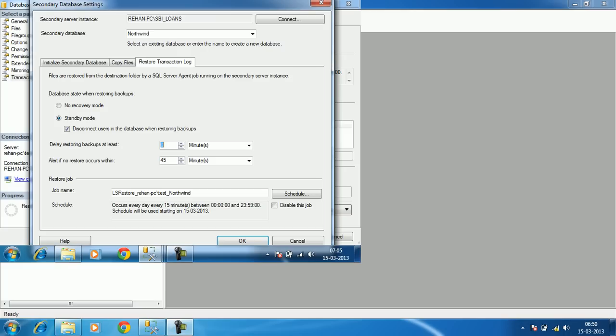If sessions are there, it will delay for 1 hour. After 1 hour only it will restore. If there are no sessions in the secondary server, it will restore immediately, for every 15 minutes on the default schedule. That is what the delay is, which is optional.